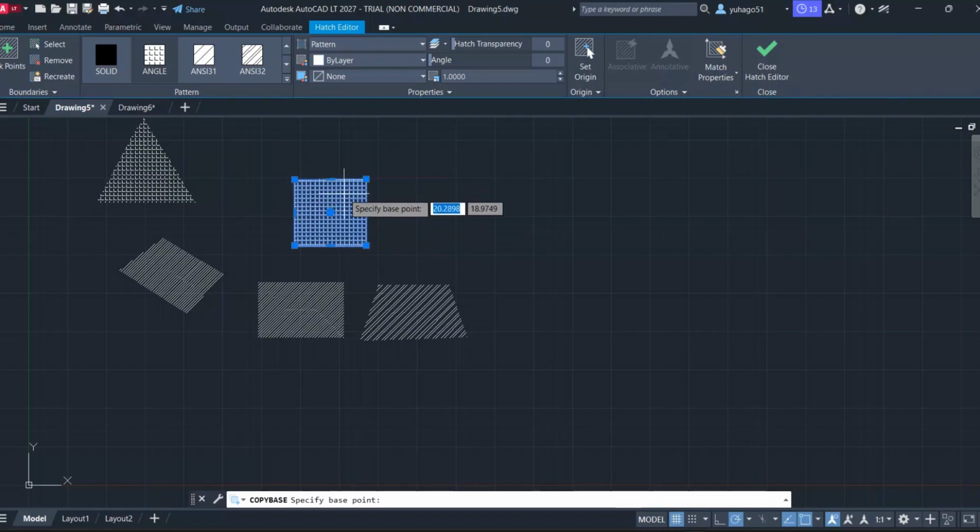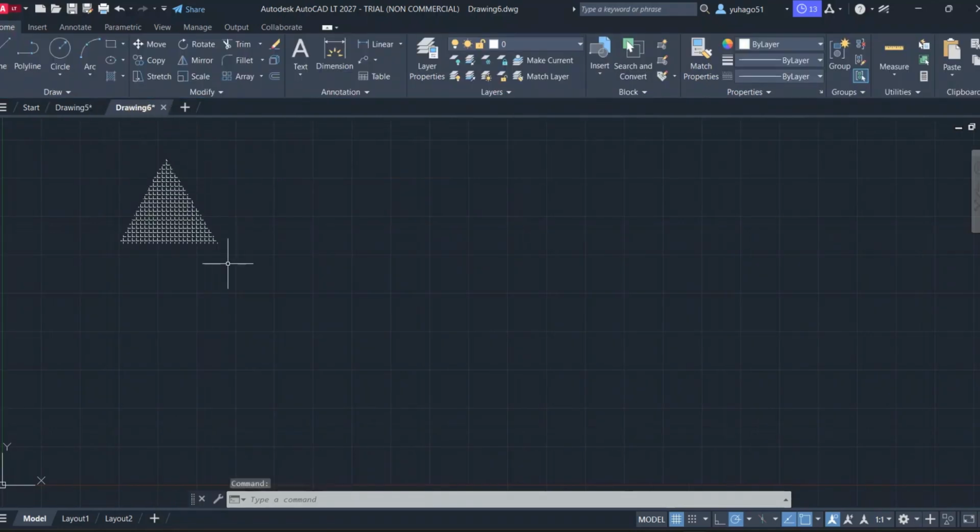After using Ctrl, Shift, and C, AutoCAD will ask you to pick a base point. Simply click on a corner or important point of the object. Choosing a good base point helps you place the object accurately in the second drawing file.